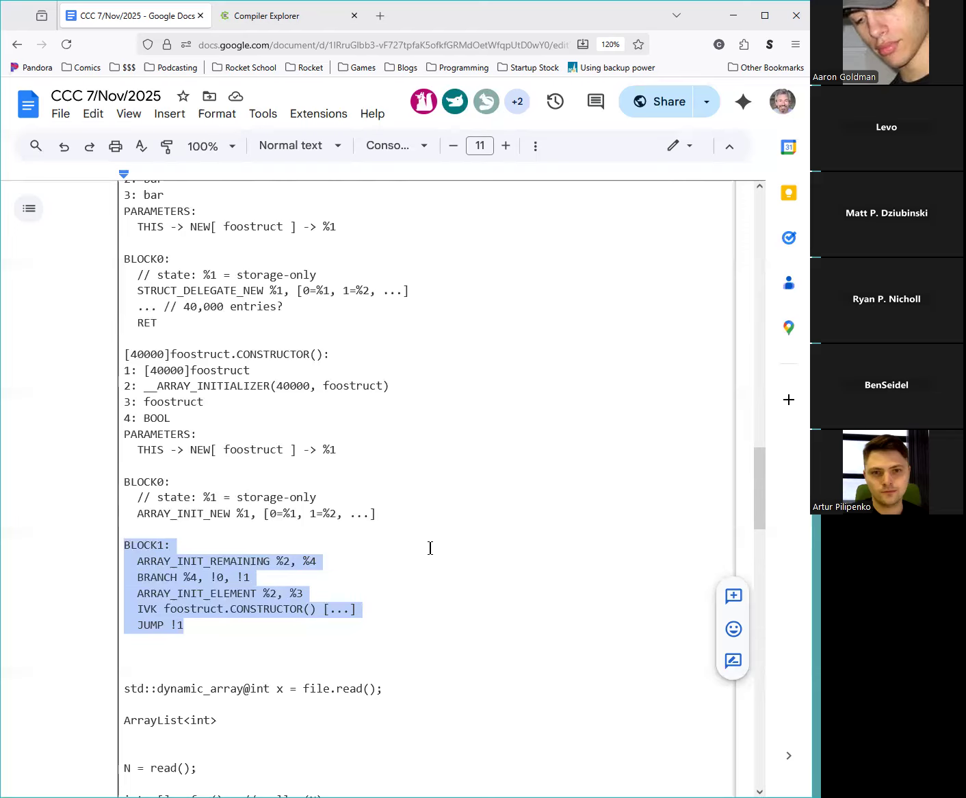Get it all going end to end. Come back around. Hey, this is a classic. The root of all evil is premature optimization. Just get it working.